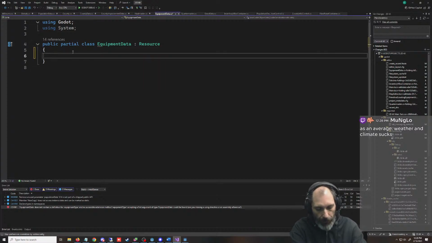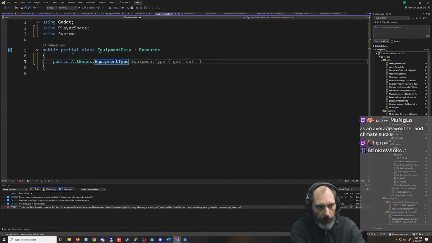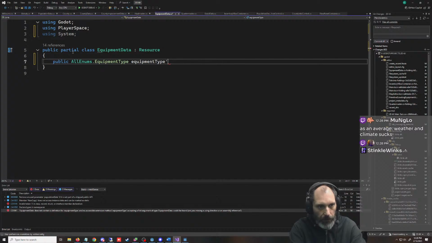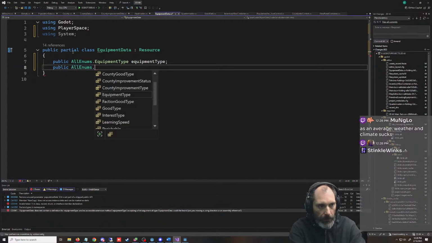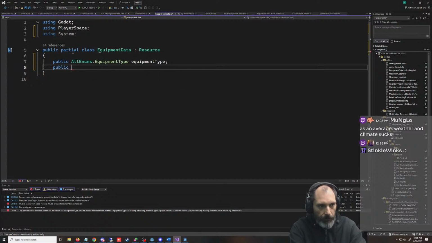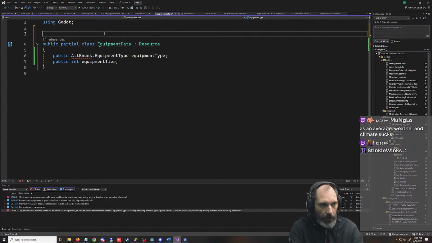So we need equipment type. This is going to be public, all enums, equipment type. And then this is going to be tier. This is not an enum. This is an int. Equipment tier. There's a little bit of lag there. Namespace. Player space.